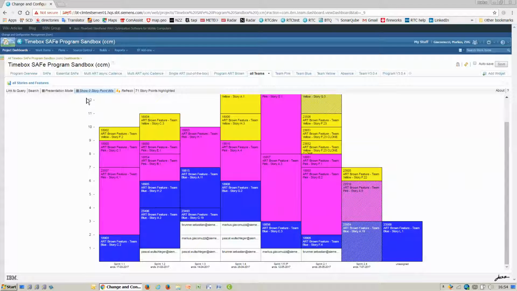And yes, that's about it. So in another movie, I'm going to show you how you can set up this Timebox planning widget. So have fun, and let's make Timebox planning widget great.